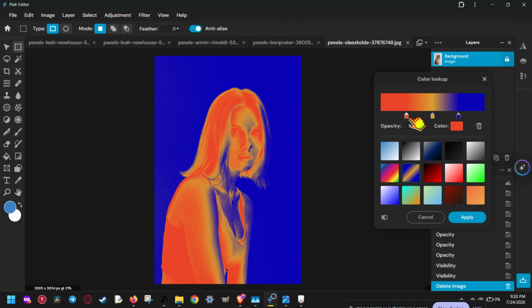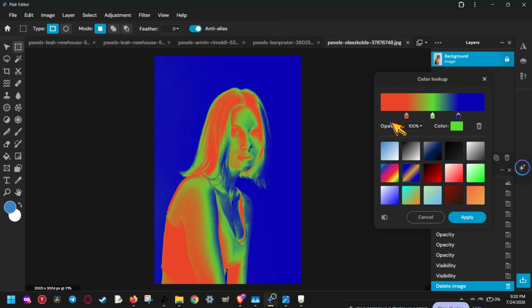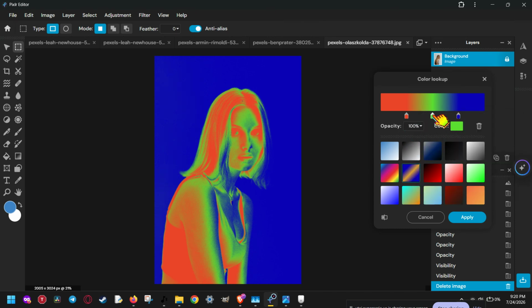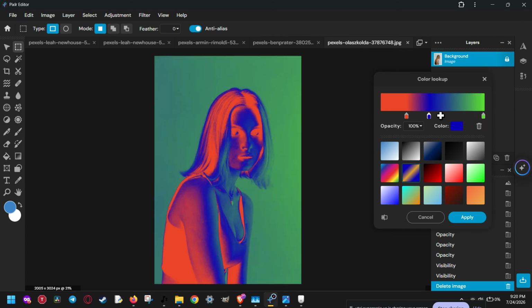Next, move to the middle section, which controls the midtones. This is where you'll add your second color. To do that, double-click the center of the bar to create a new point. Once that point appears, set it to your second color. A lot of people use blue here because it gives the image a balanced contrast between the darker and lighter areas, but again, you can customize this however you want.